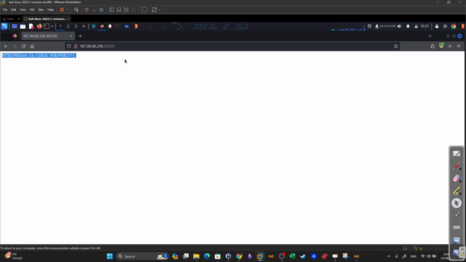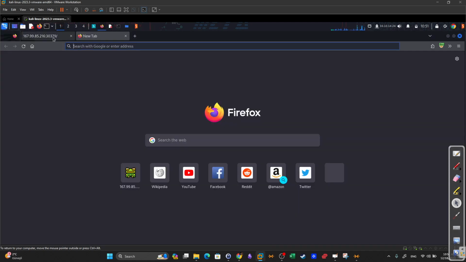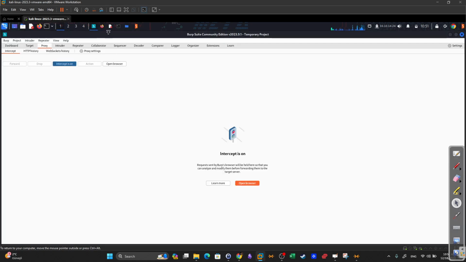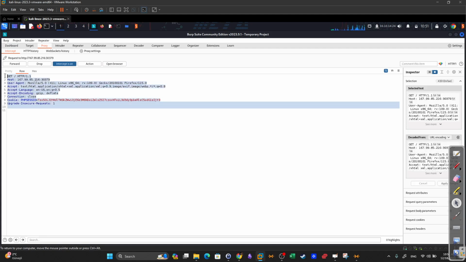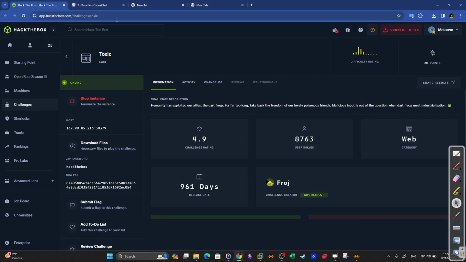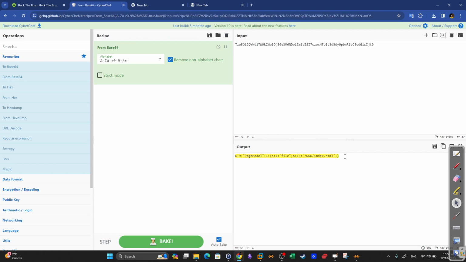Now, how are we going to do this? We're going to go to the web page and use Burp Suite. Intercept is on. Okay, so this is it. As you can see, guys, this is the cookie. Now we want to change this. This cookie points to the file. If we decode this using CyberChef, so from base64, this is the cookie.